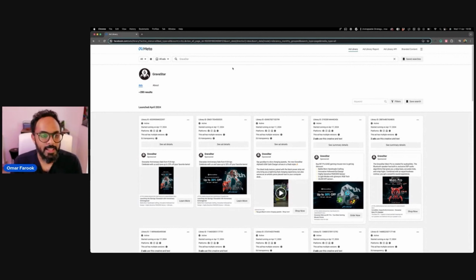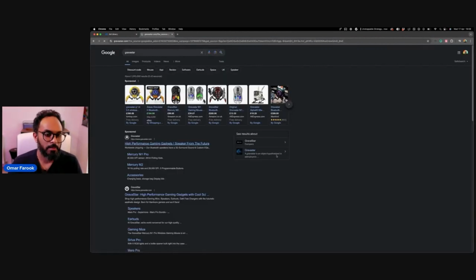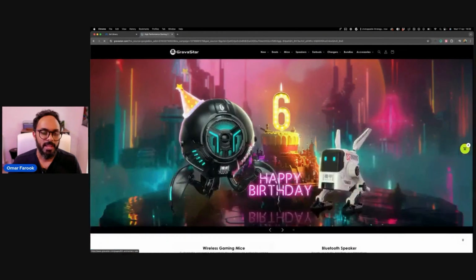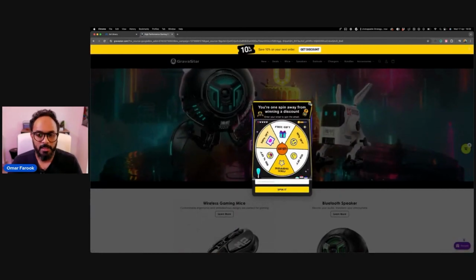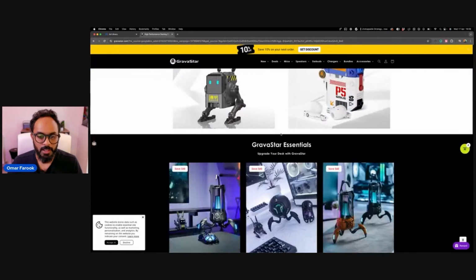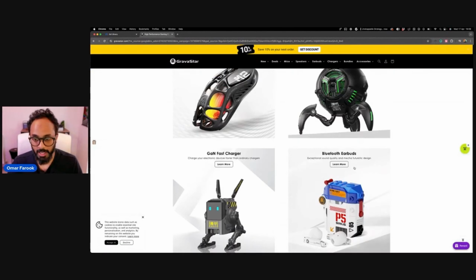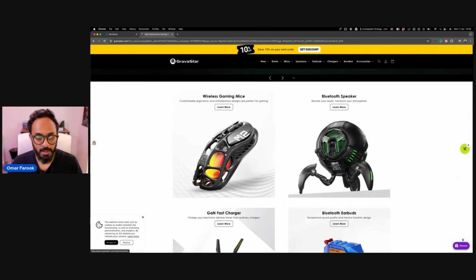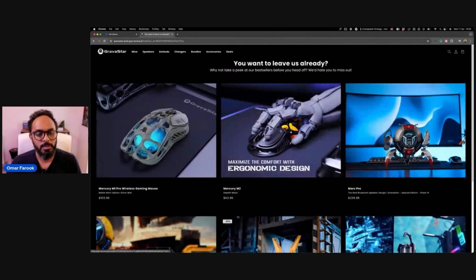So in this example, we have Gravastar. For those of you who are not familiar with Gravastar, they focus on high performance gaming gear: a lot of speakers and stuff like that, chargers, scan chargers, all the way through accessories, even Bluetooth earbuds and mic. Got their mic right here, I'm holding it. I would say they're in the boutique category. They're early, but growing really fast.